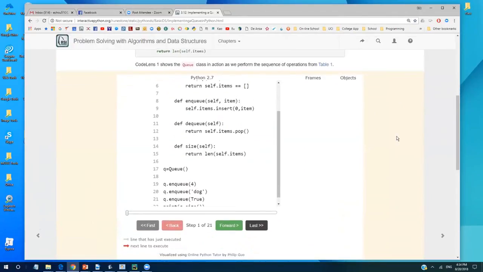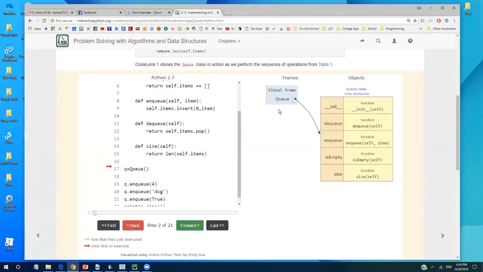After that, we can go one step at a time. Initially you go into q equals Queue, so you create a Queue object that has the init function, dequeue function, enqueue function, is-empty function, and size. These are all the member methods. And your q will be a pointer to that object.